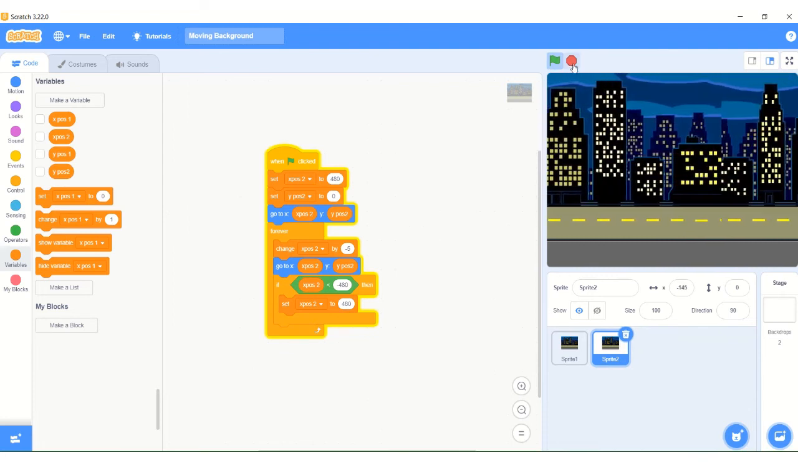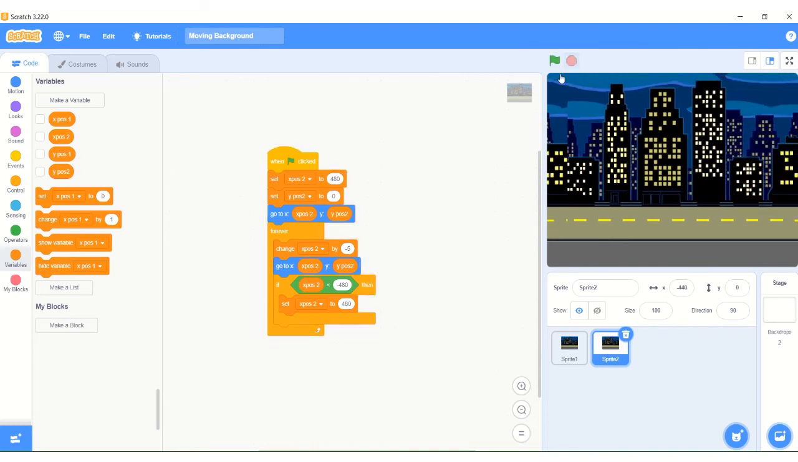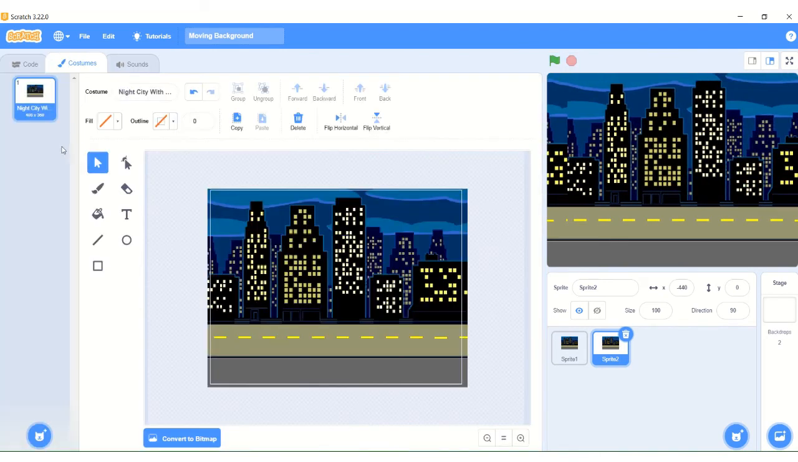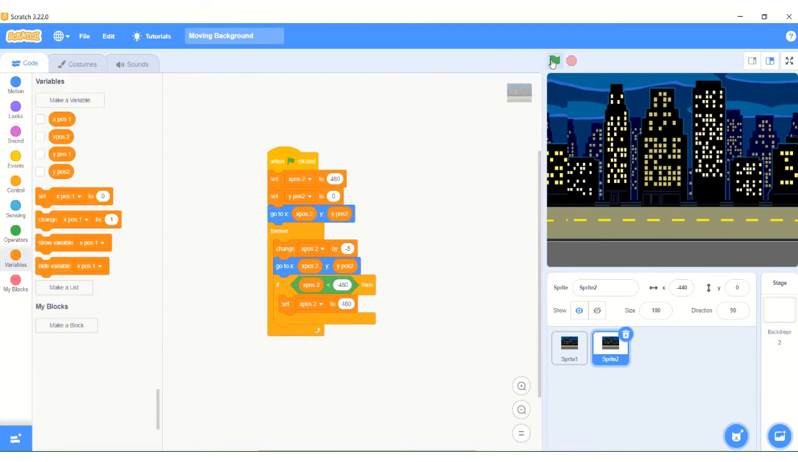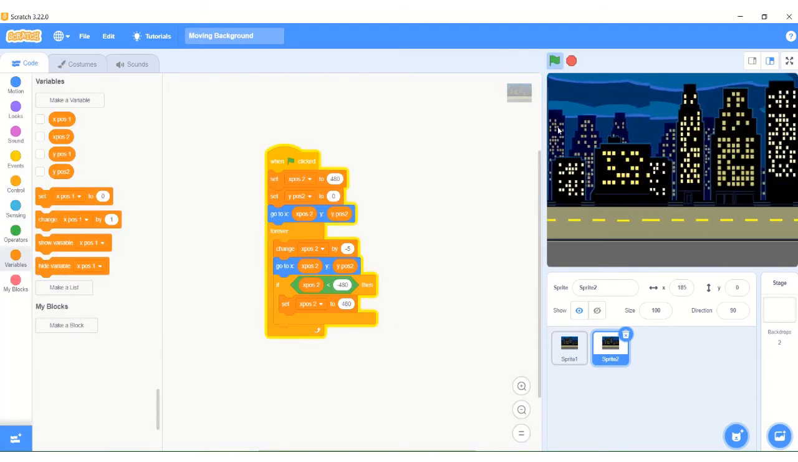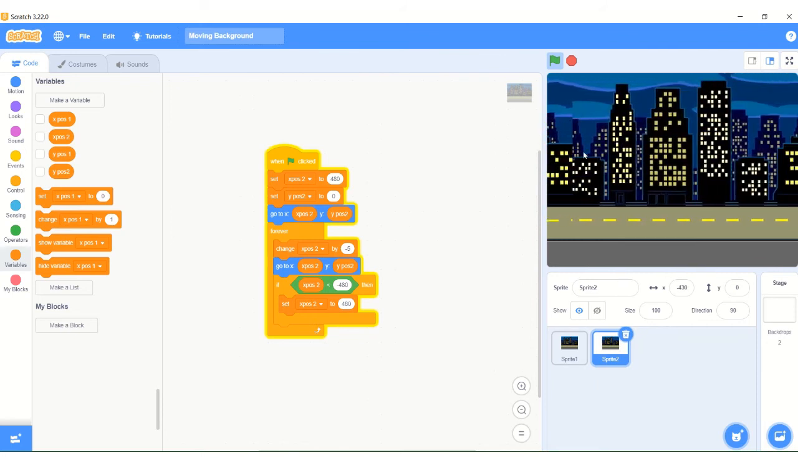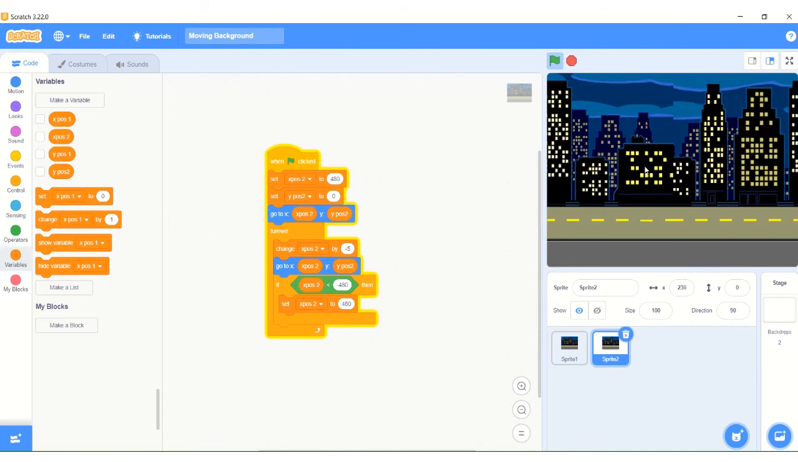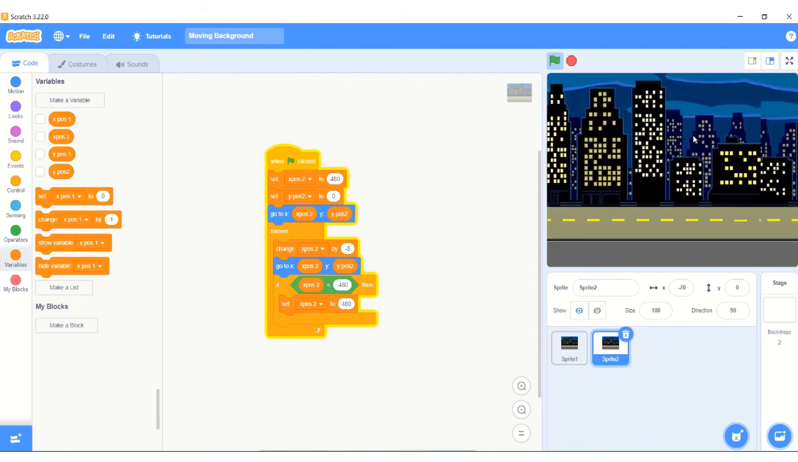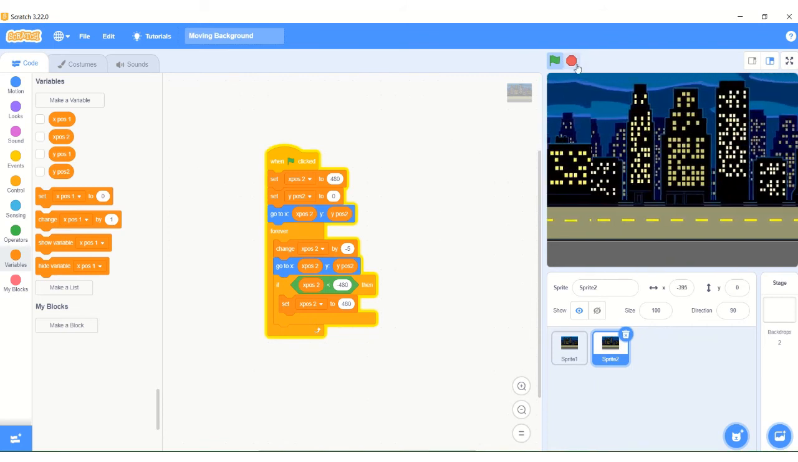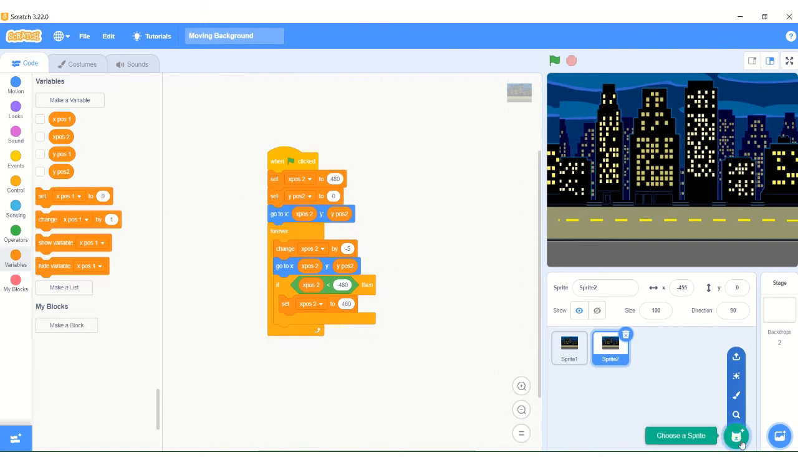Now if you see a gap in any of them, then you can go to the costumes, make sure it's in vector mode, and select the thing and increase its size. But for me there's no problem, and as you see, it looks as if you're scrolling. Just at this part you may see that there are 2 different sprites, but it's not that noticeable if you don't know that there are 2 sprites.